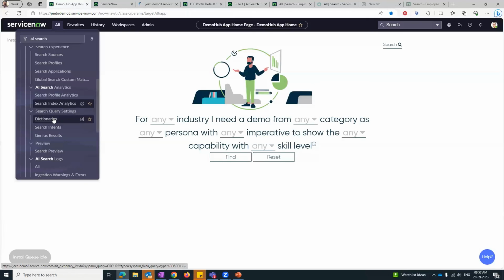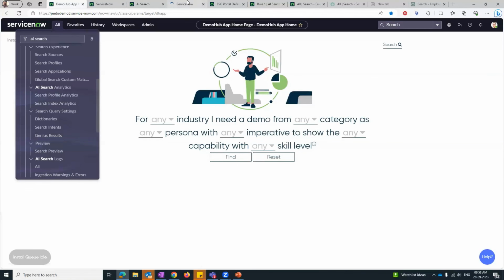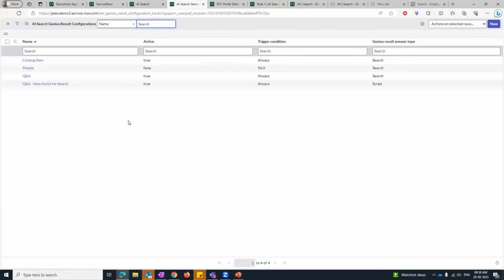On top of that, we have certain tools available which can be utilized to understand how your AI search in the backend is getting smarter and smarter. You can see how it is using NLU or machine learning by searching on the intents. You can see how your Genius results are doing. So you can utilize these different things.